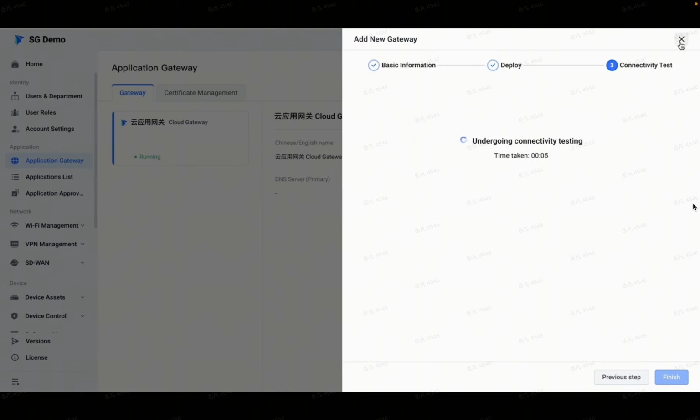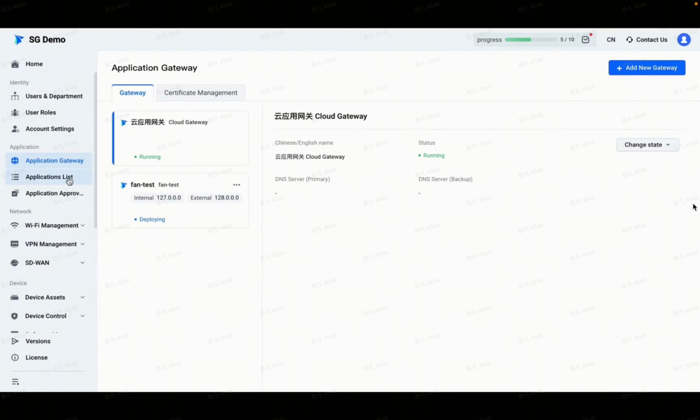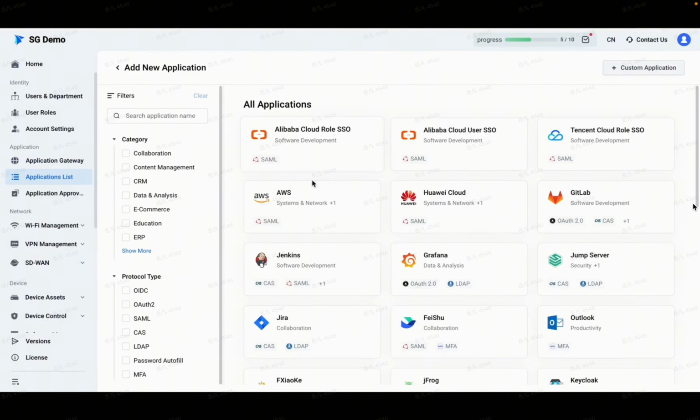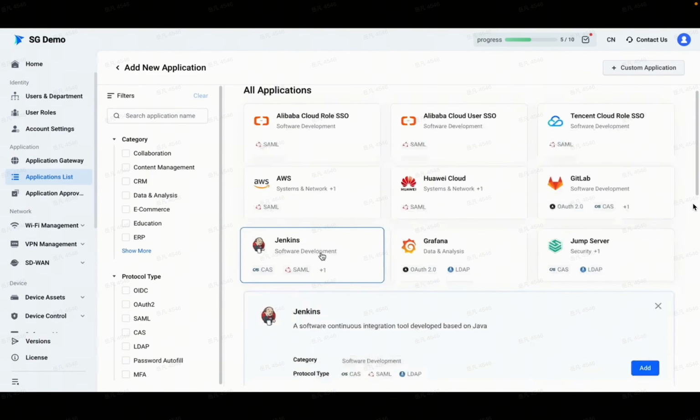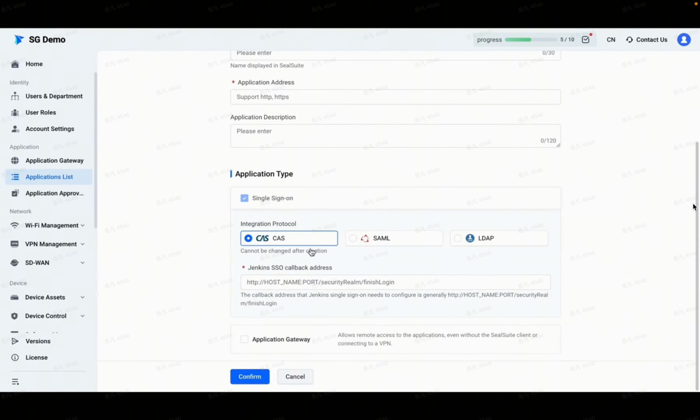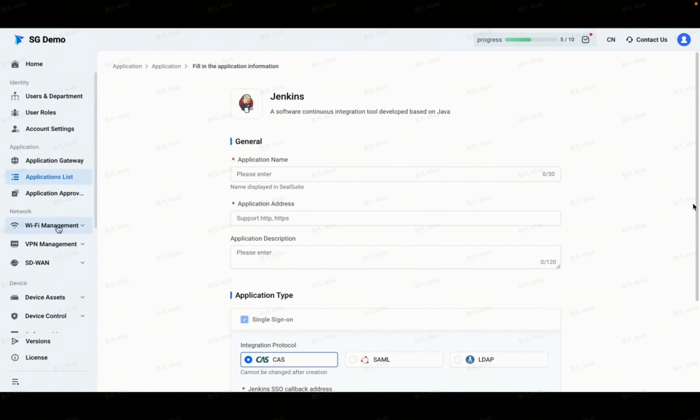Okay. So for the application list, you can add application marketplace from here. If you need Jenkins, you can add it here. It's very easy to use, right?